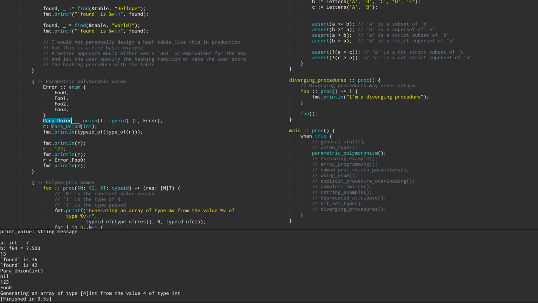So in this case, I've got a parametric union, which takes in a type, a name, we're going to call it T, and then its elements in this union are going to be T and error. Error in this case is an enum with certain values, and T is defined by the user. So I can say this para union is an int, and then it will take this value. If I went, what is the type of R, and then give me the type ID, which is this little ID that you pass around, when I pass this to print line, it says this is a para union of int. It knew what it was. It was great.